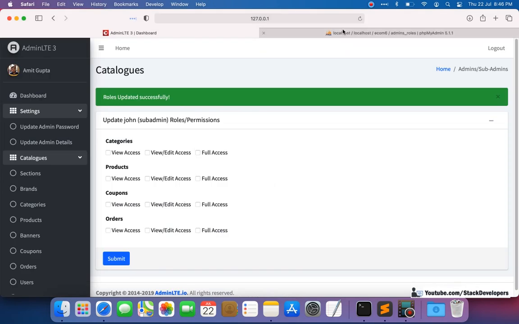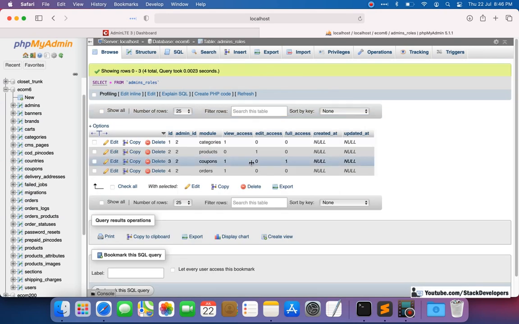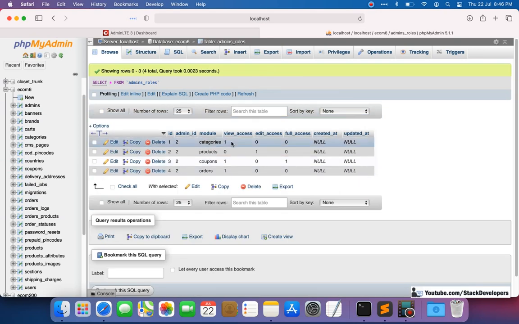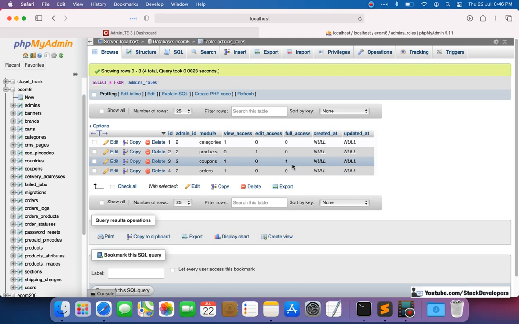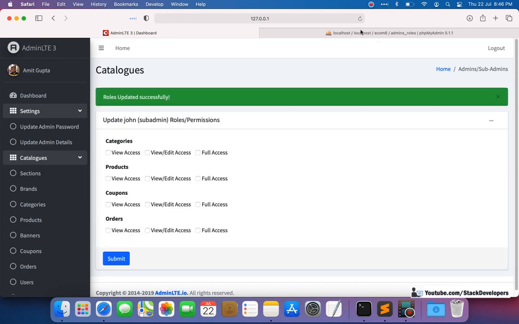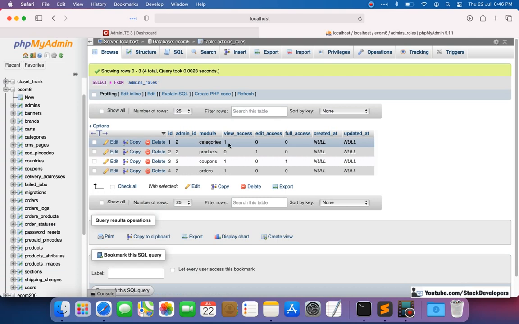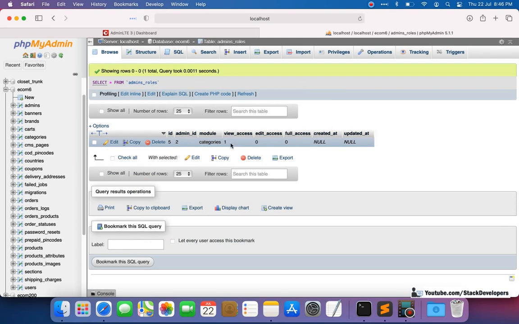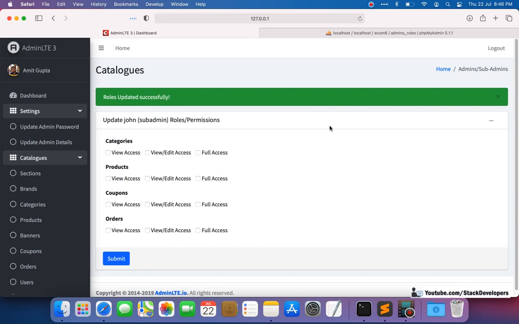This time it's updated, but it's not coming here because we have not shown so far. But here you can see we are able to update view access for the categories module, edit access for the products module, view and full access for the coupons, and view access for the orders module. Okay, so it is coming there. I'm going to update once again. See, only view access for the categories and nothing else, so that it will be clear to you. I'm going to click on submit, and now there will be only one entry, categories module only, with view access and no other entries. You can go to check. See, only categories module with view access, and there is no other access.